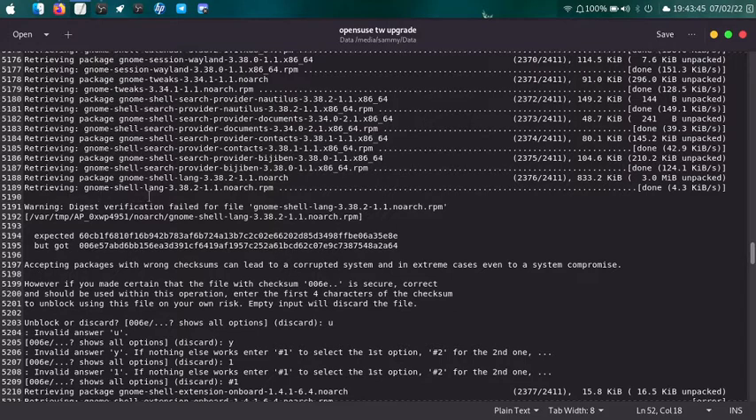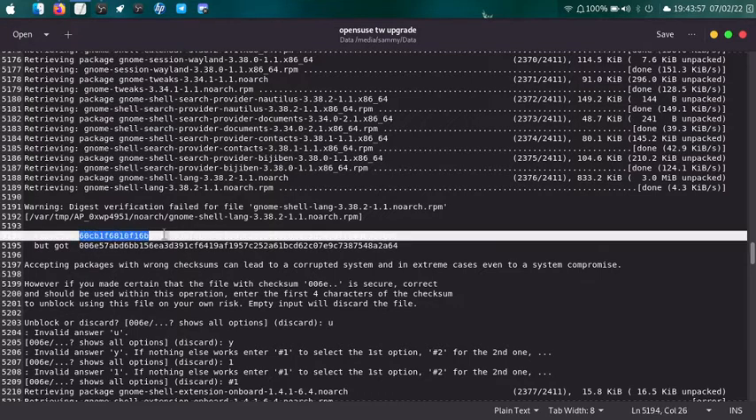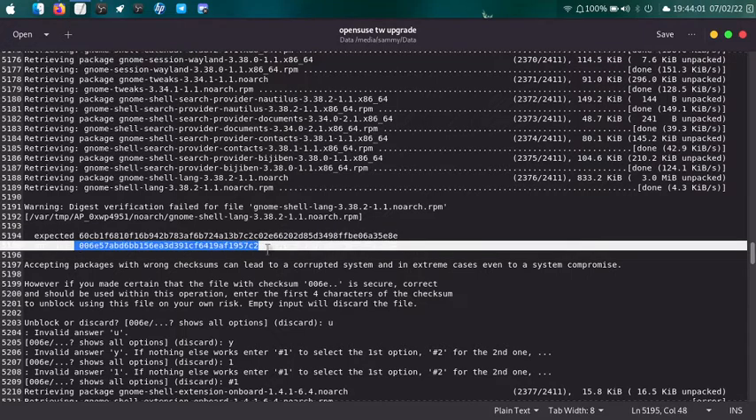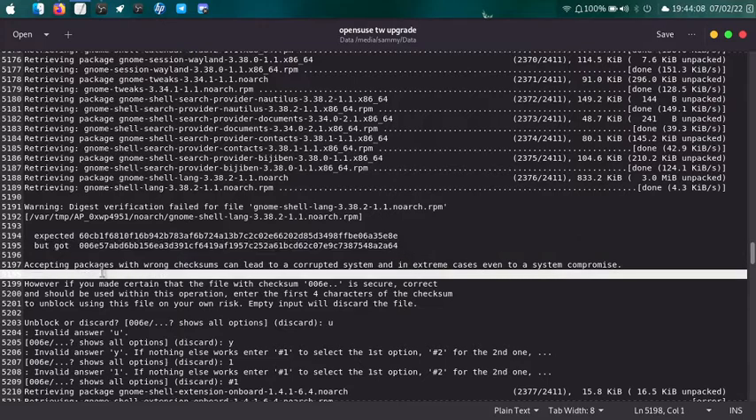Here you can see in the GNOME Shell language there is some warning. The expected checksum was given here, but the system got a different checksum like this from the package. So it will ask you whether to accept or not accept.